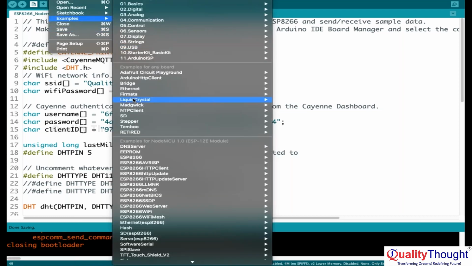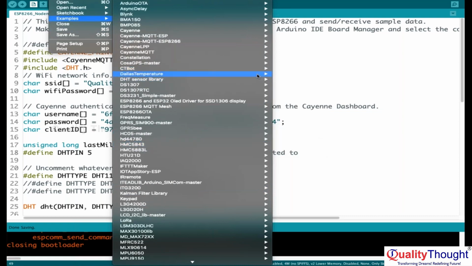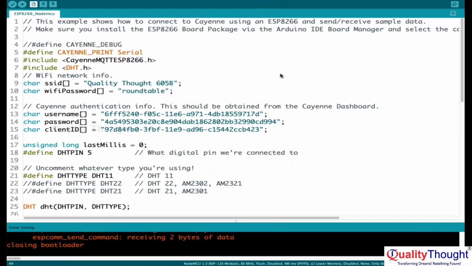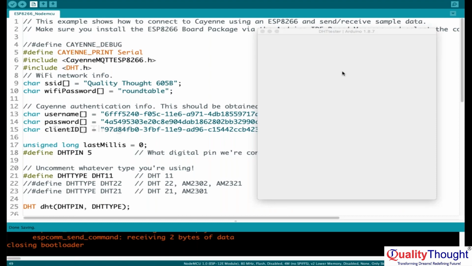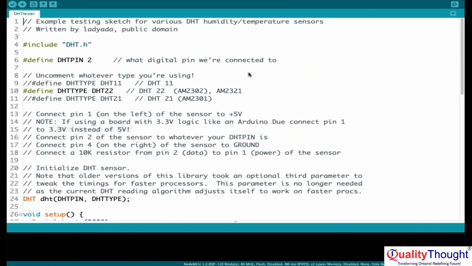So examples, and I have imported the DHT sensor library already. I need to go to the tester. Let me pick it up. All right, so I have taken this one. This is a tester application. Here in this case, I have connected to pin number 5. You can see a blue wire which is coming to pin number 5.